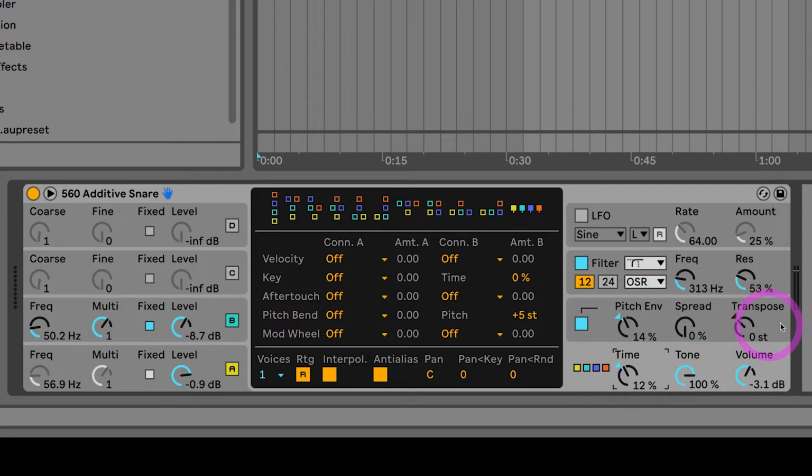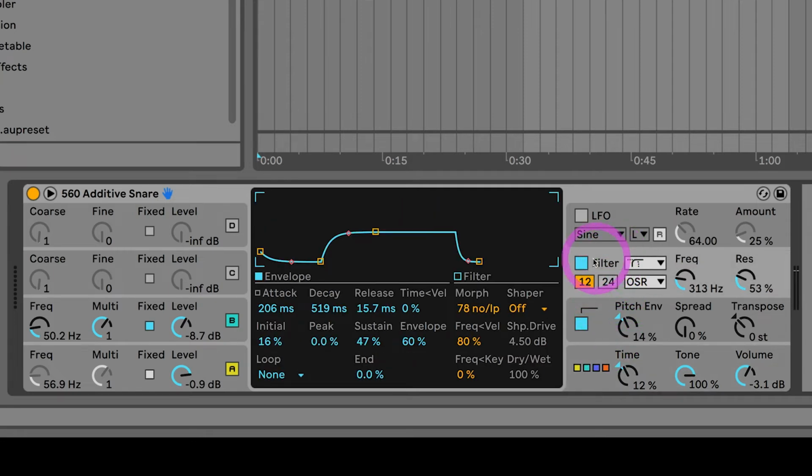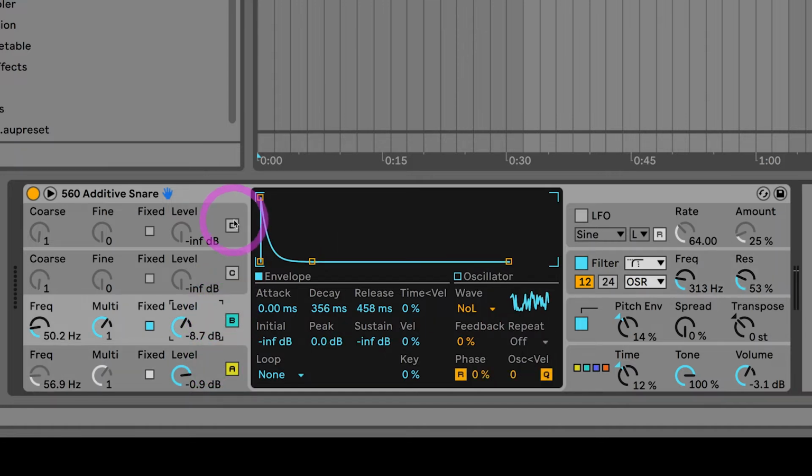I am using a pitch envelope on this, so we'll talk about this in a second, and we are using subtractive synthesis using the filter. In terms of the oscillators, we're actually only using 2. I have C and D turned off here. For oscillator A, let's take a look at some things here.